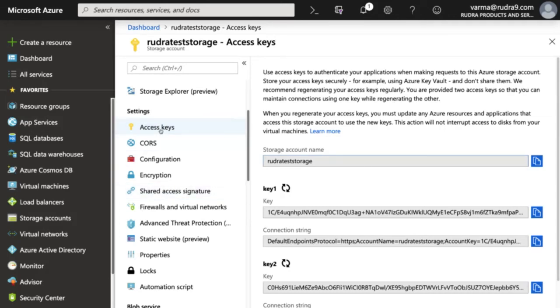Another way is access keys. Access keys basically give you blanket access. So I would advise not to give access to access keys to any of the people other than the person who created the storage account.